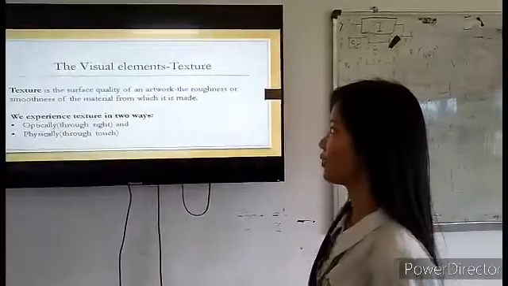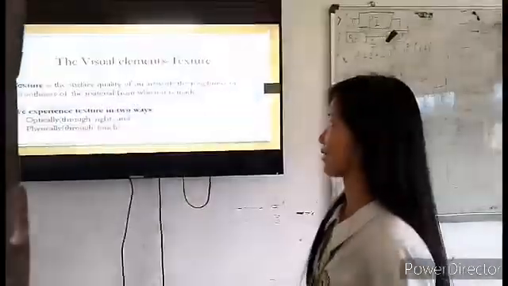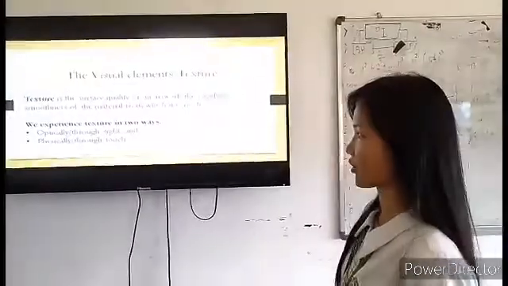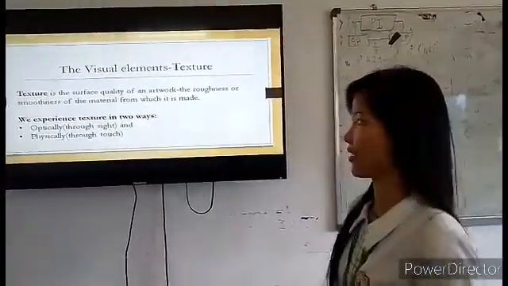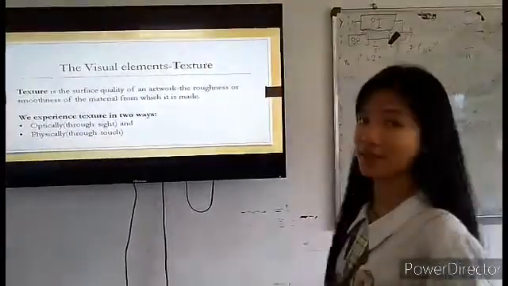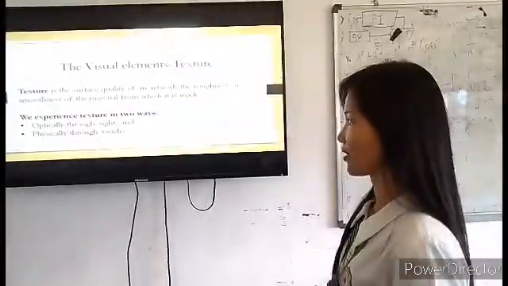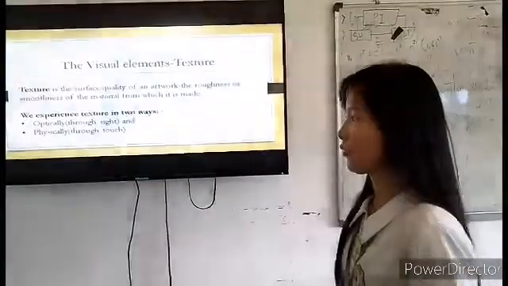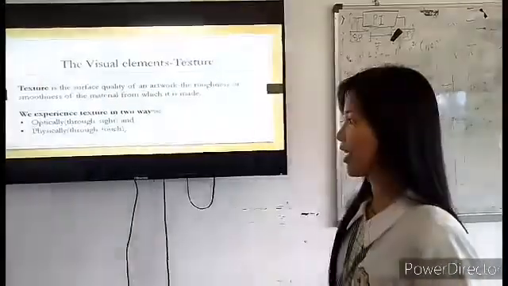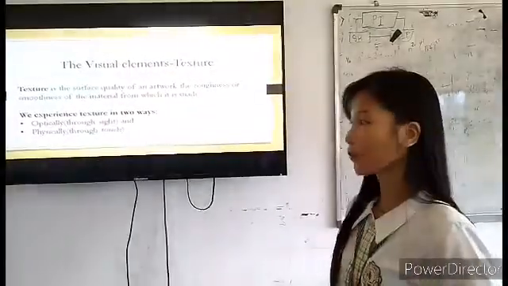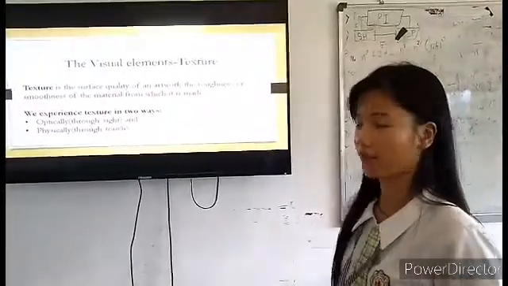So the visual elements in the context of texture. Texture is the surface quality of an artwork, the roughness or smoothness of the material from which it is made. We experience texture in two ways. The first is optically, which means through sight, and the second is physically, which means through touch.